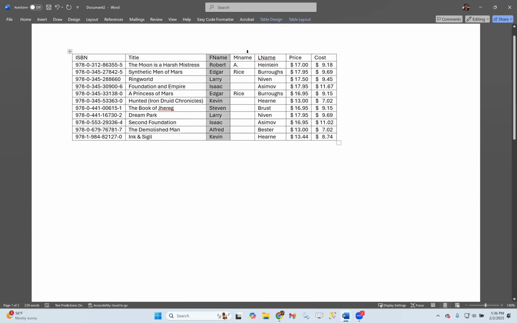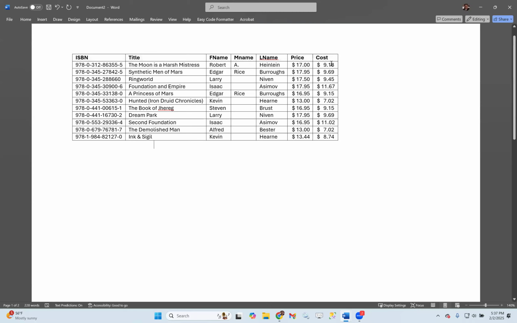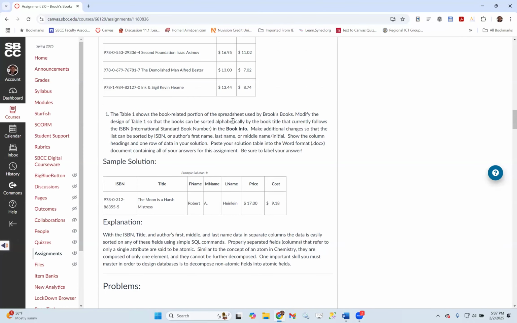That is atomic data. And one other nicety, I'm going to take the headings and I'm just going to bold them. And that's it. So again, a nice touch, not something you have to do. The essential thing here to earn the credit is you go back, read the statement, and it says to modify the design of the table so that the books can be sorted alphabetically by the book title that currently follows the ISBN, the standard book number, in the book info. Make additional changes so the list can be sorted by ISBN or by the author's first name or the author's last name or the author's middle initial or some combination of all three. Show the column headings and one row of data in your solution.